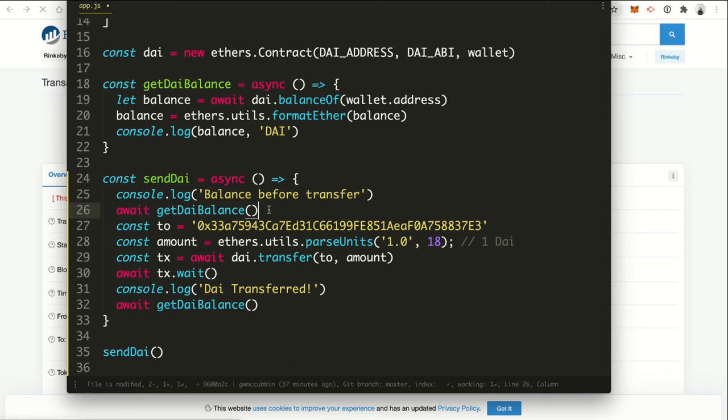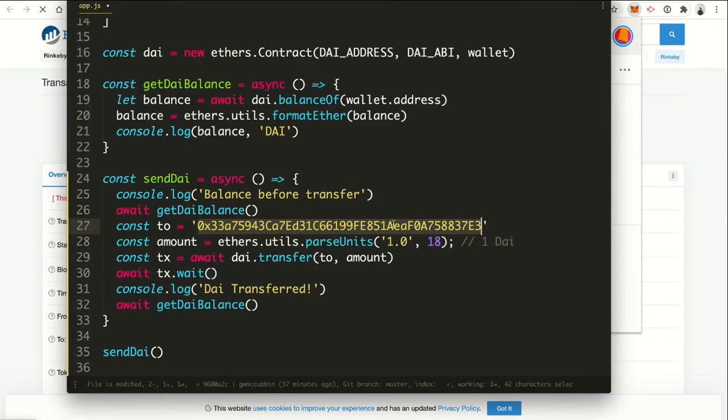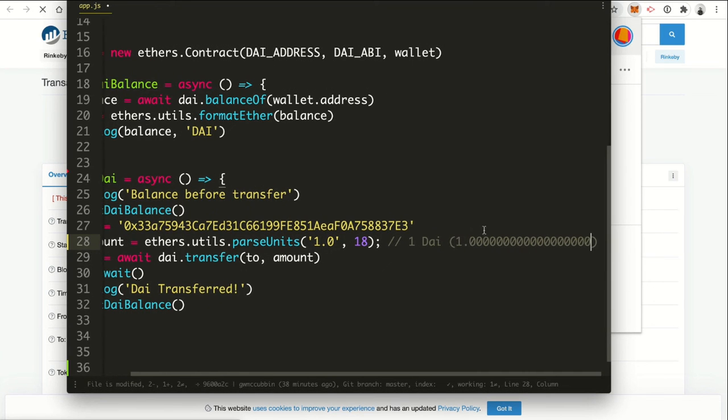So we'll just get the DAI balance, that's the function we created a minute ago, and then we'll create an account that we want to send DAI to like this. You can just go to MetaMask, switch accounts, and then copy this account here, and then paste it in, all right? And then you want to specify the amount, so it's going to be 1 DAI. Ethers has these nice helpers, say ethers.utils.parseUnits, say 1, and say 18 because DAI has 18 decimal places. So basically 1 DAI looks like 1.000000000000000000, that's what the 18 means, okay?